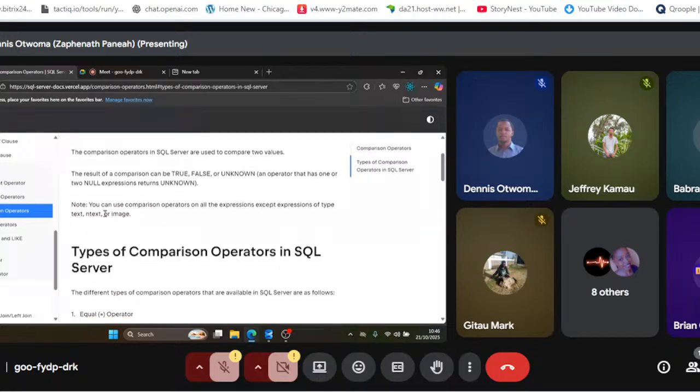So you can use comparison operators on all expressions except expressions of type text, ntext, or image. So you can use comparison operators with dates, decimals, and integers, but you cannot use them with text, ntext, or images. You can even use these comparison operators with char and varchar, but you cannot use them with these data types over here. Remember, ntext is basically very similar to text, only that it is Unicode, it supports Unicode characters.